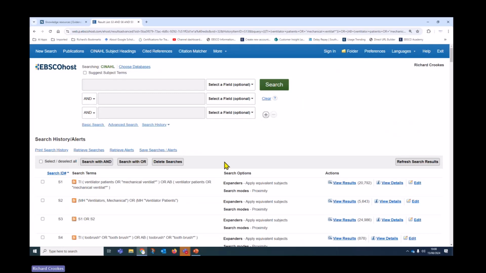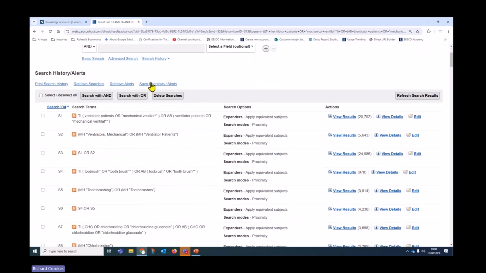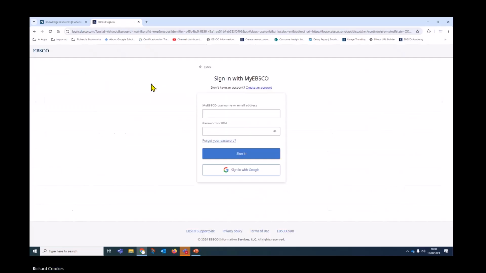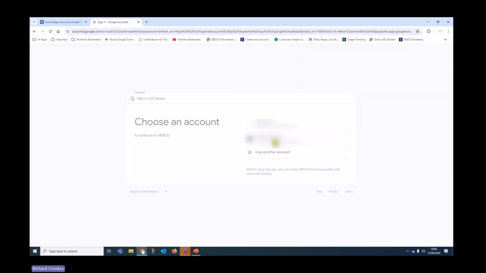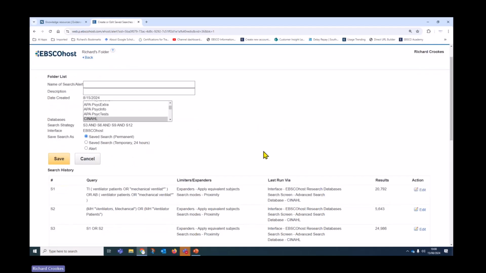If you are going to save a search or set up a search alert, you do need to be signed in. So if I click save search alerts here, you'll see it's prompting me to sign in to my account. You enter your username there. I am going to skip that by going to sign in with Google for now. So it's going to take me through this method. But basically, whichever I use to sign in, whether directly through a username and password, or through Google sign in, as I've just done, it will take you to this page.